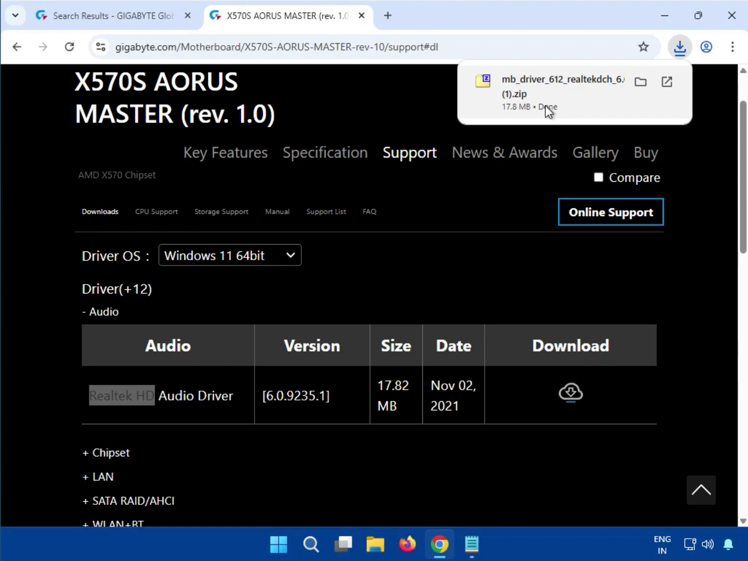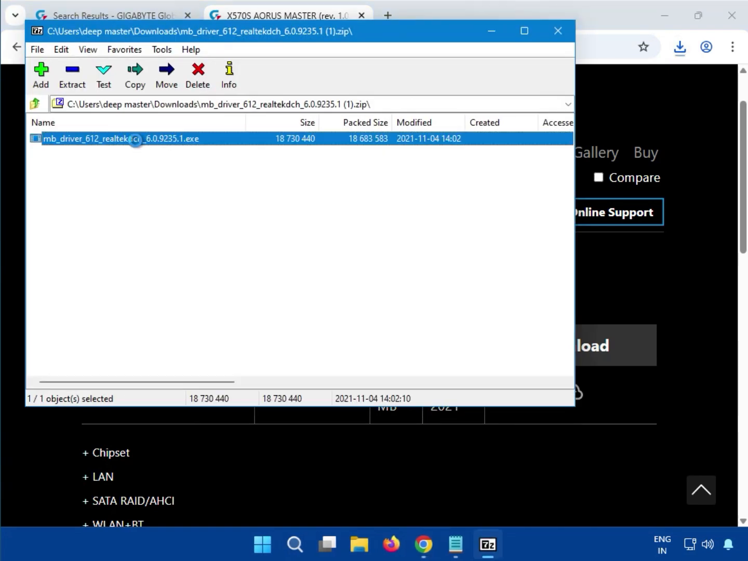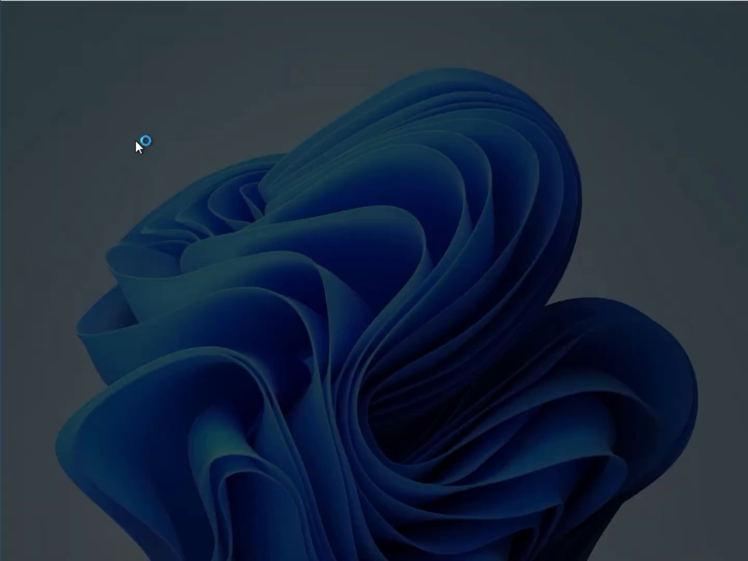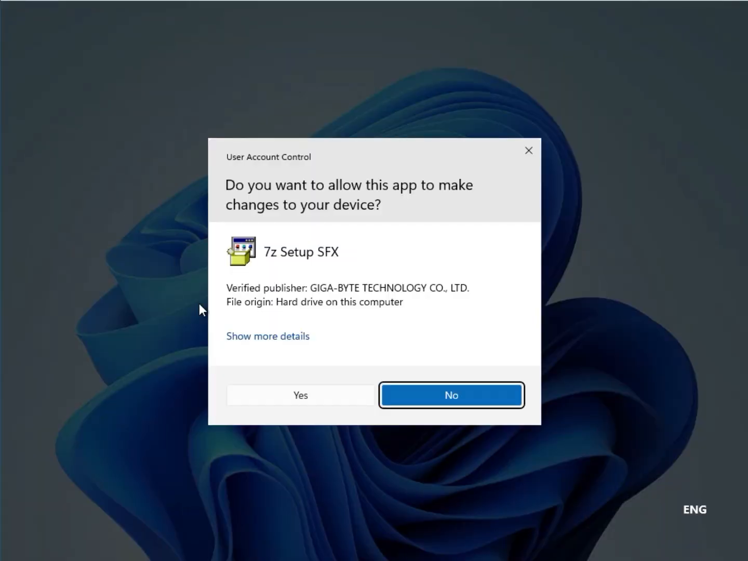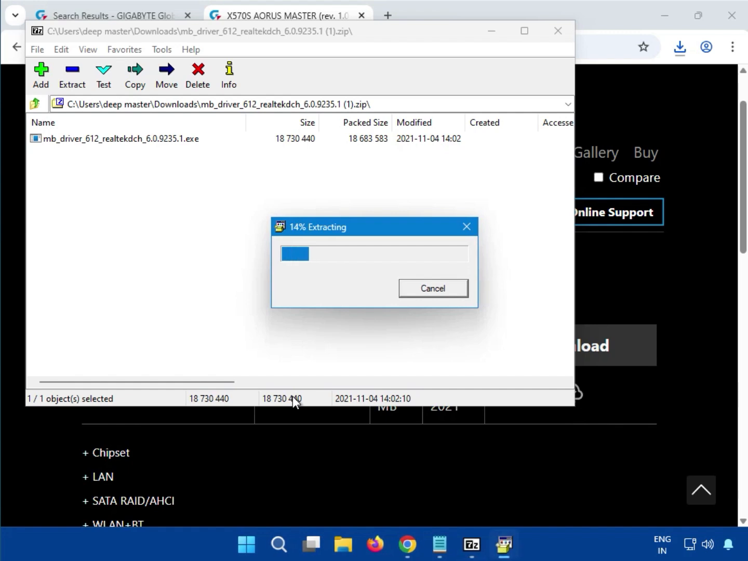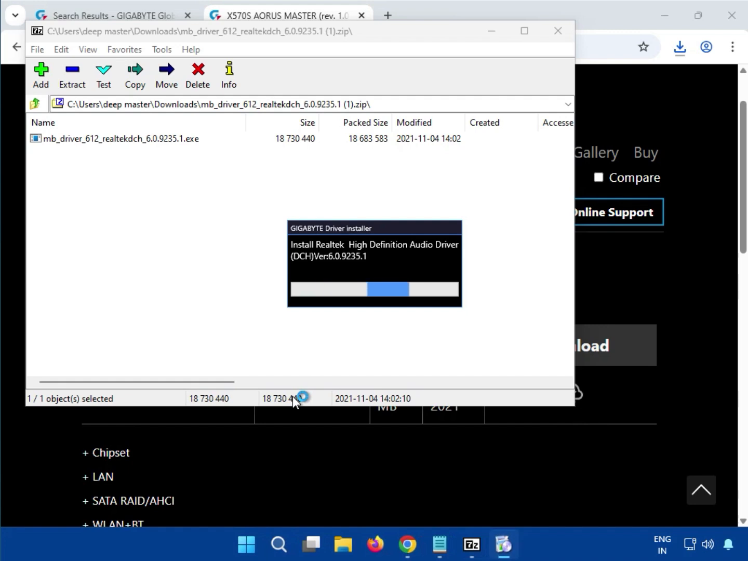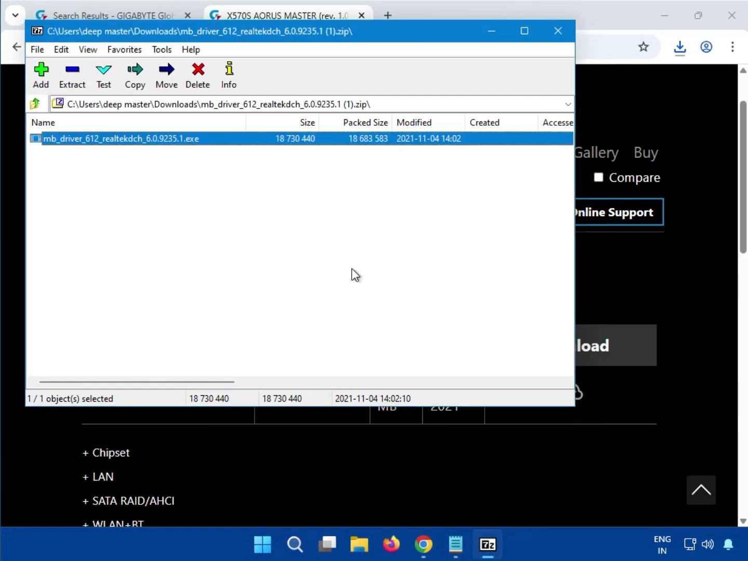Just single click to open, double click the exe, okay, and close it.